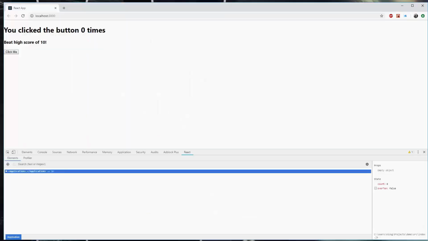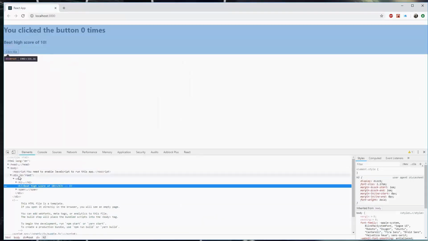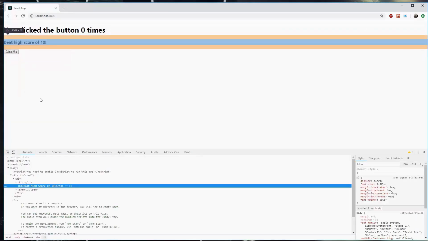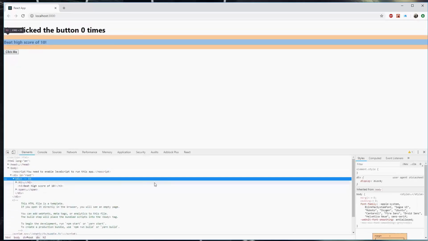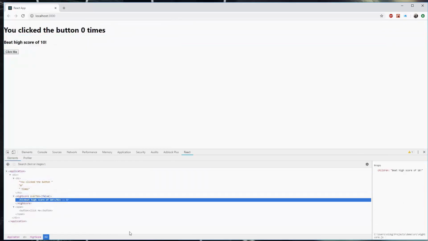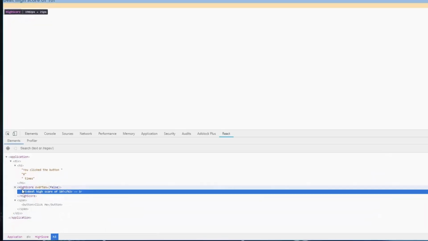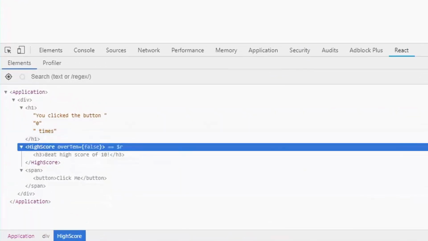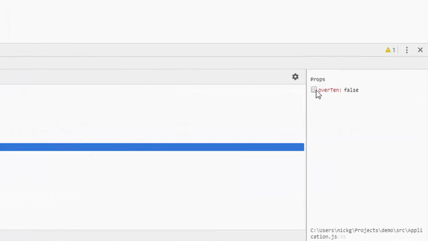and I'm going to go back over to Chrome. And if I right-click on this component here, and then go to React, sometimes it doesn't, but it should auto-expand to that element. So I'm going to try again. It doesn't really save much time now, but once you get like 30 levels in, it definitely saves time to do it this way. And now you'll see high score over10 equals false. And if I click on this, on the right hand side, the property is displayed here, over10 false.